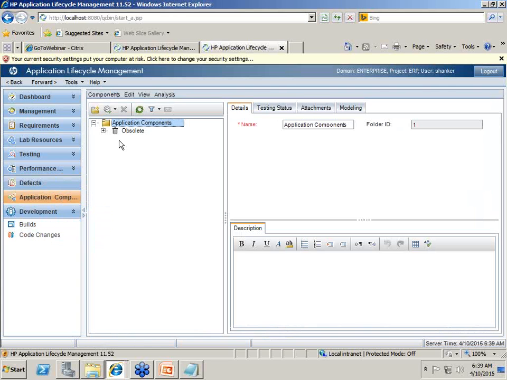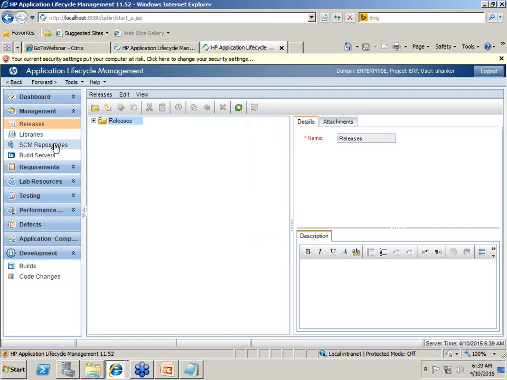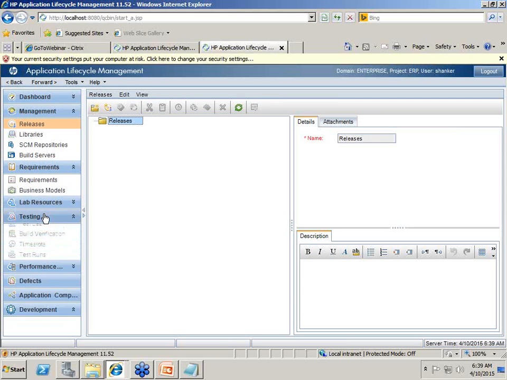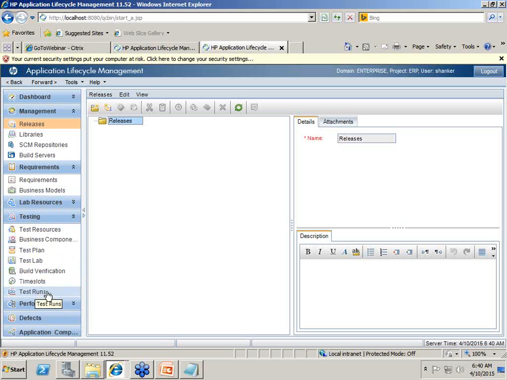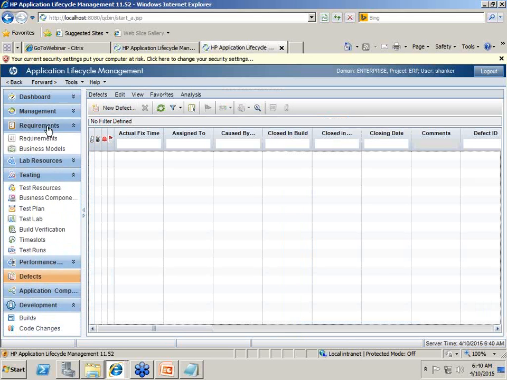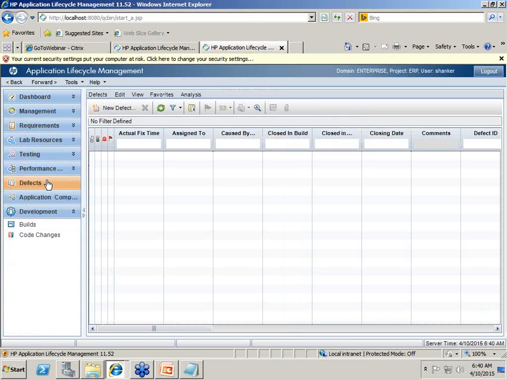The application components module is where you can see what the components are. So here we'll start from this phase where we'll be creating different releases, and within the releases we'll create different cycles, and then we'll come to requirements, and then we'll create test cases, execute them, and then log the defects. So there are differences, right? This is a quick preview of the software that I wanted to show today.